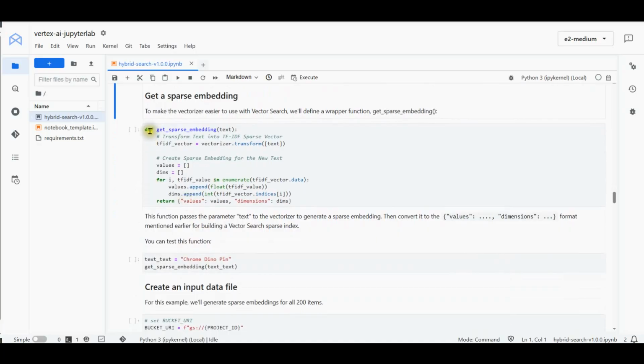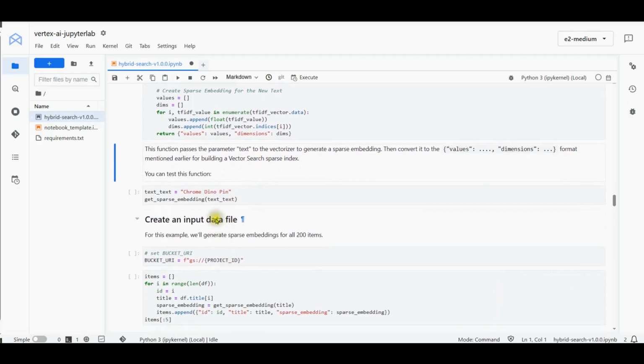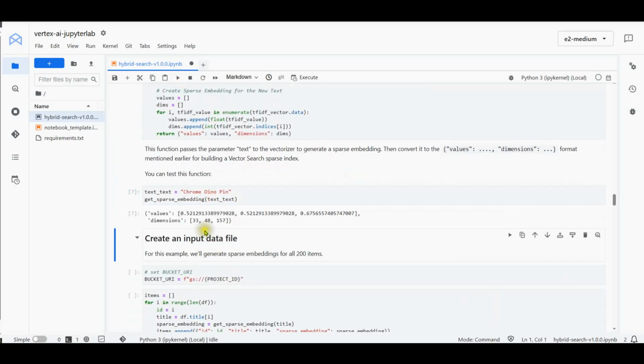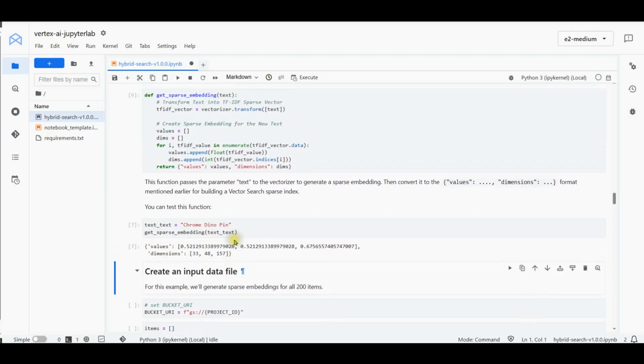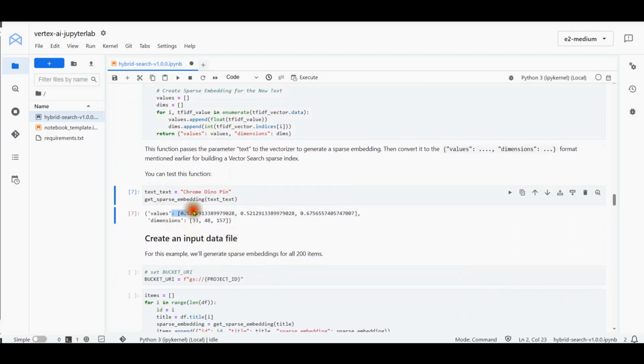To make the vectorizer easier to use with vector search, we will define a wrapper function, get_sparse_embedding. So let's run this. Right, that is done. The function passes the parameter text to the vectorizer to generate a sparse embedding, then converts it to the value and dimension format mentioned earlier for building a vector search sparse index. You can test the function. So looking for the Chrome Dino pin, you get the sparse embedding, which is this part. It returns the values here, and then it returns the dimensions.